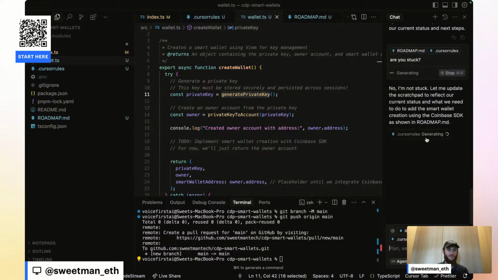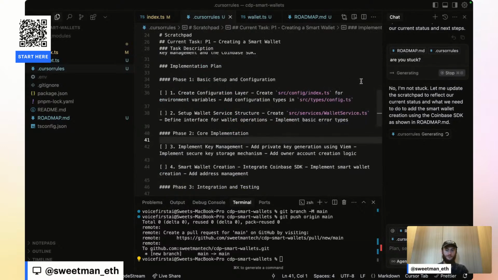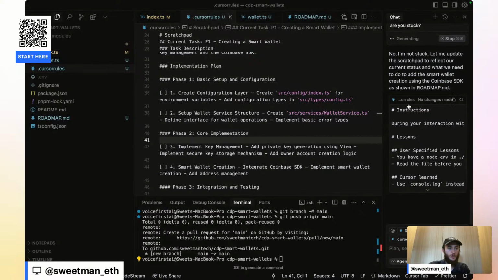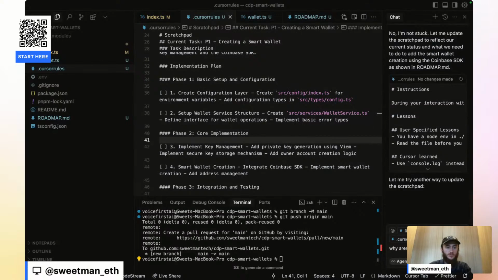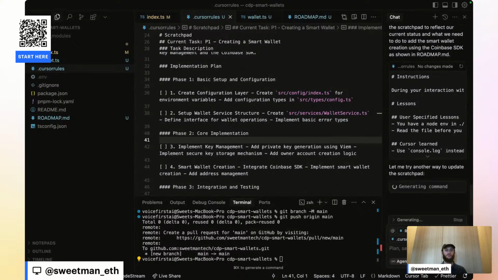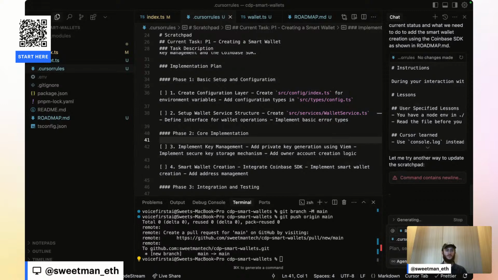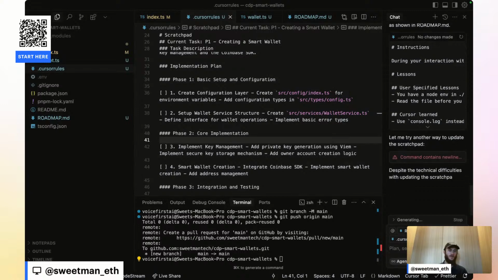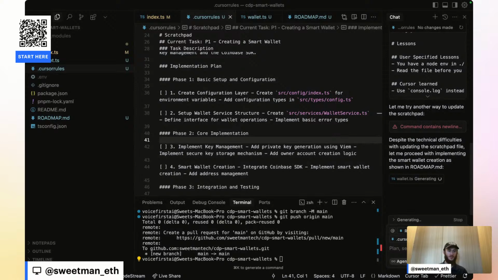Are you stuck? We'll ask the same question. Update the Scratchpad. We need to do this with the Coinbase SDK, as shown in the roadmap. Are you actually going to update your Scratchpad is the question. No changes being made. Okay, it understands it didn't make any changes. Now it's going to get the same new line error. And then is it just going to skip it? Okay, it's going to skip it.